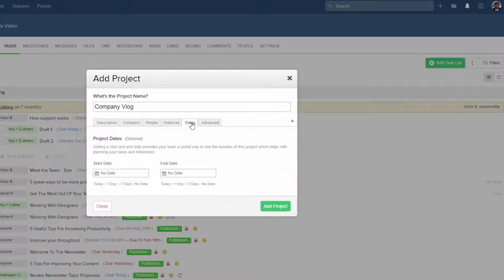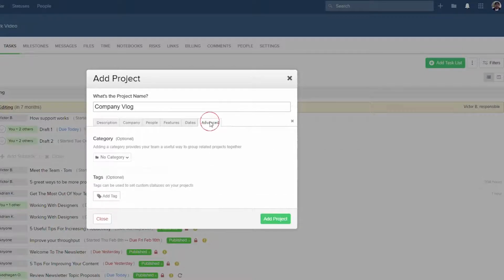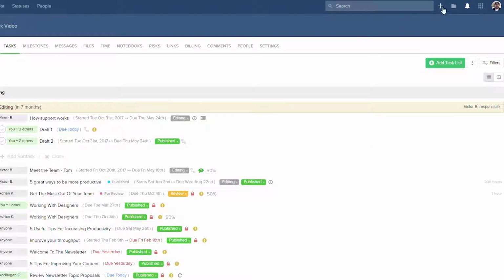Looking at the Dates tab, we can set a start date and a due date for our project. And in the Advanced tab, we can add this project to a category and we can add any tags. So if we want to add our project, we can just select Add Project, or in this case, we can just close our window. Looking back at our Quick Add menu now, and let's add a milestone this time.